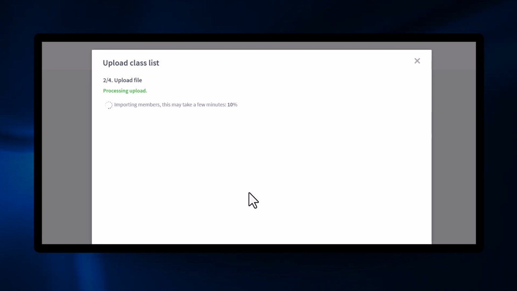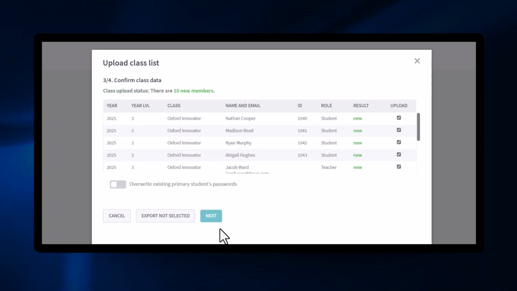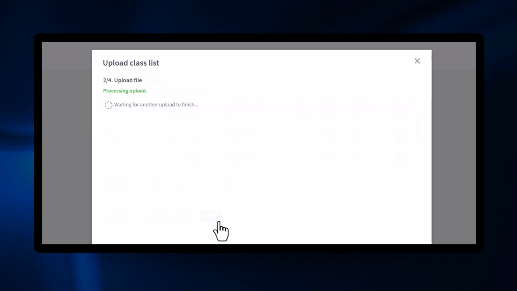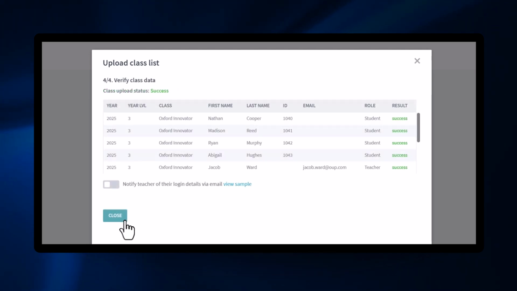Once the document has uploaded successfully, the class list will appear with the information you have provided. Click Next to confirm. Toggle the Overwrite Existing Primary Student Passwords switch to green if you wish to reset the passwords of all students. Select Close and Send to complete the upload.